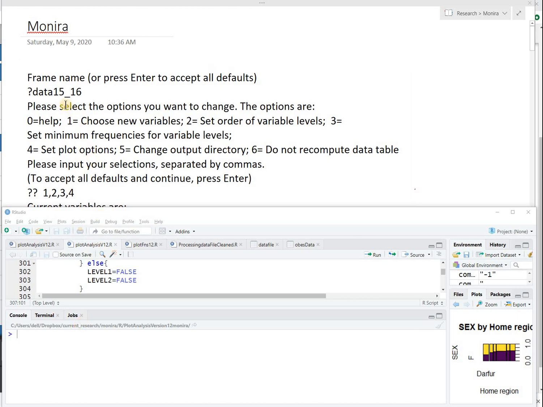So this is a copy of the run that you sent me. These were the commands that you typed in. And let me explain step by step how this is working. So my RStudio is down here. I'm going to run this file.